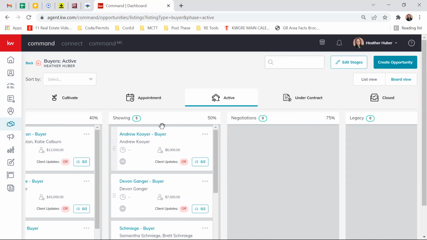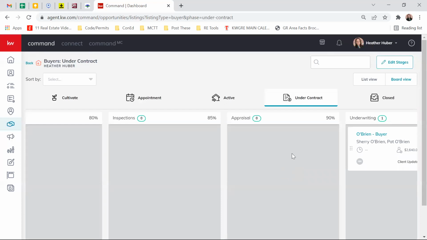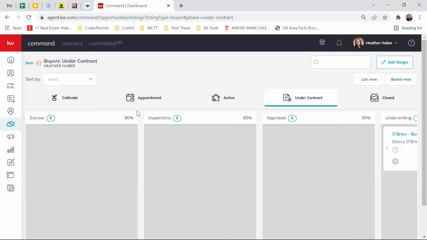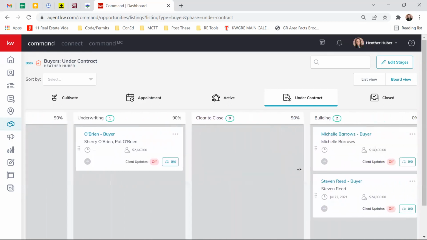If I'm just going to drag it back, or if I'm eventually going to drag it to under contract. So for me, I just don't really use that one. Here we have everybody who's under contract. I really need to update this.